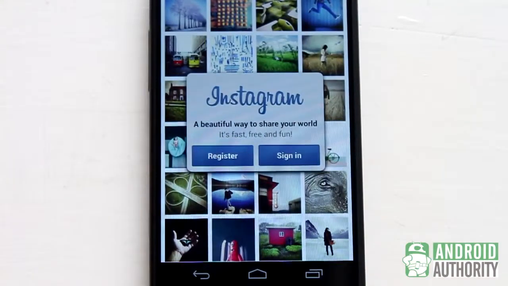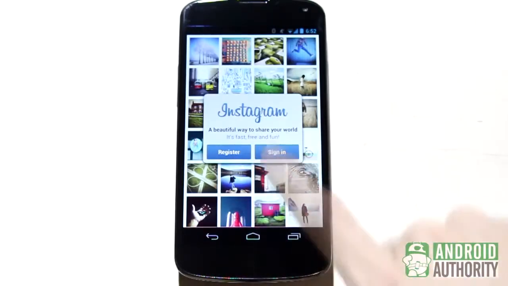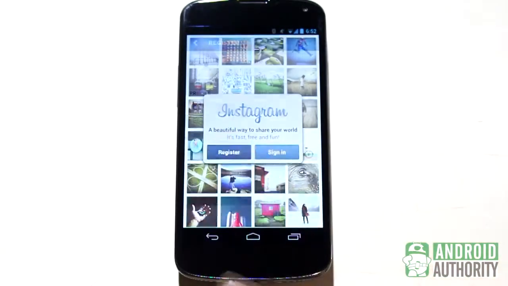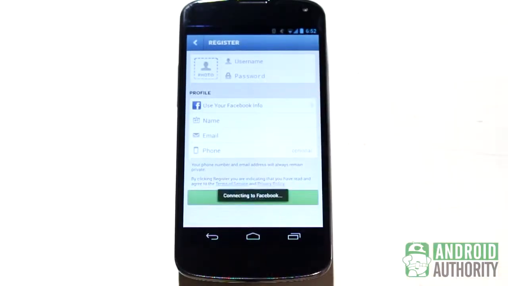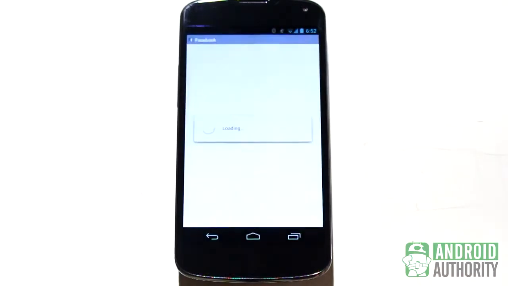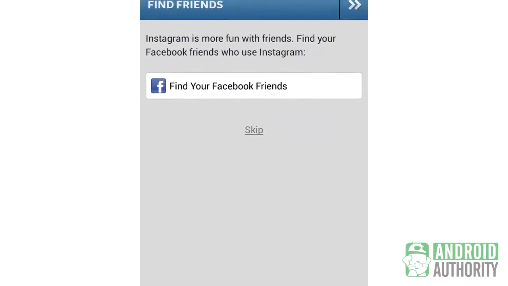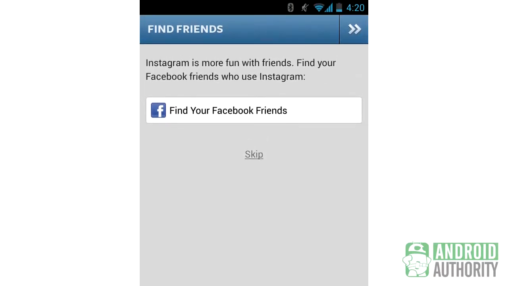The first time you run the app after installing it, you'll be asked to register or sign in. Just sign in to your account or register for a new account if you don't have one yet. You can quickly register if you have a Facebook account. Instagram will use some of your Facebook profile info, but you'll still need to specify an Instagram username and password. Upon registration, the app will also ask whether you want to follow your Facebook friends who are also Instagrammers. The app also suggests other popular users that you can follow.